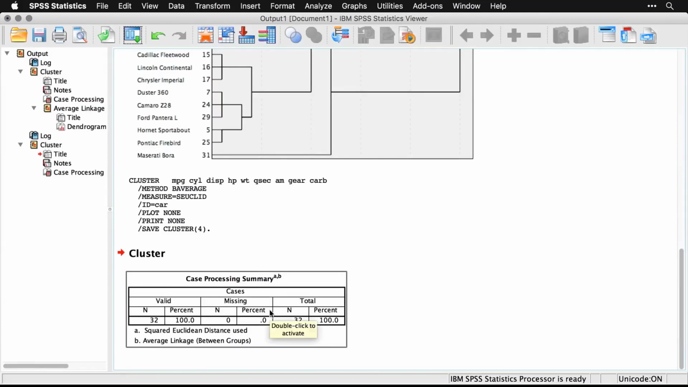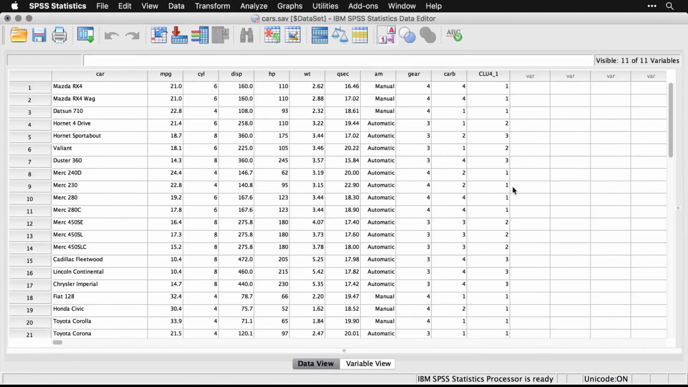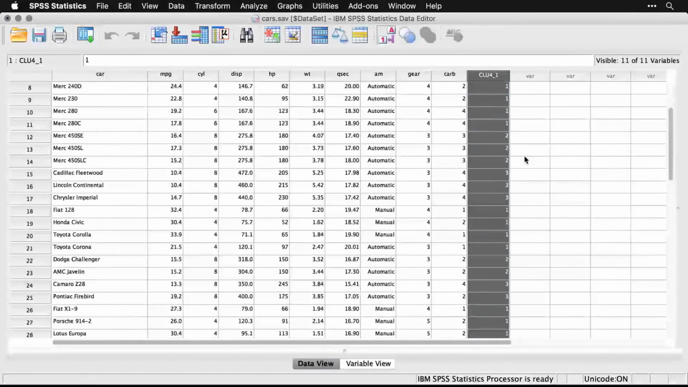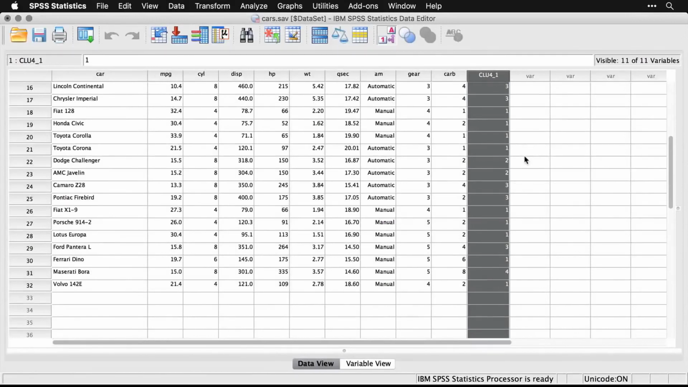The place where we're going to see the difference is in the data file. So I'm going to move over to the data file. This button, by the way, will get me over to the data. And now you can see I have a new variable that got added here for clusters 4. And you can see that each of the cars is listed in one of these 4 clusters.